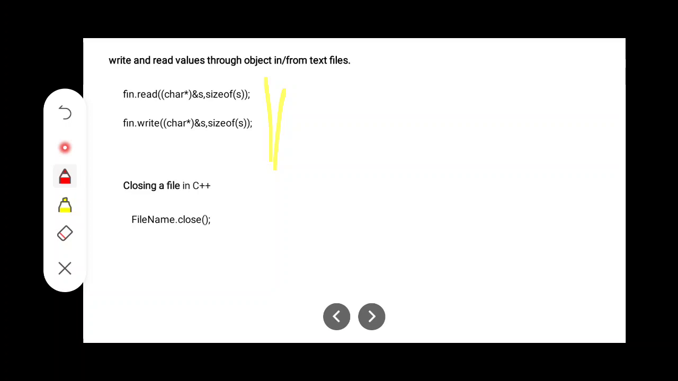so this is the size of the object that you are referring to, right? And what does the read function do? The read function is a function of the istream class, which takes the struct pointer and its size, and reads the data from the file into the object pointed to by the pointer, right? Sometimes it is a bit difficult to understand. So for write, we'll take one more example.